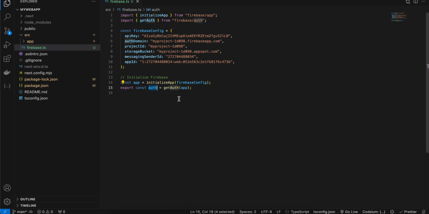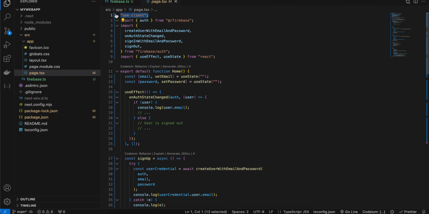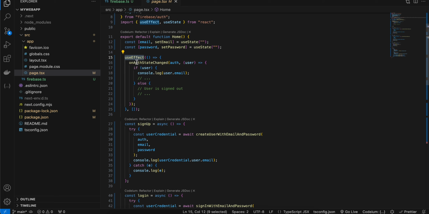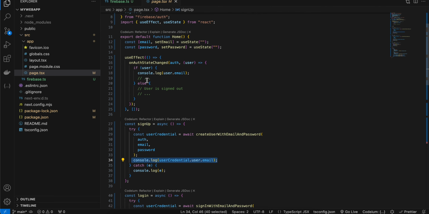Okay, next, inside app page.tsx, I have marked it as use client and created 2 states for email and password. I have added all these imports as well. And inside useEffect, as you can see, I'm printing out the user email. That's why it was printing twice, because of React strict mode. So here you can write logic that whenever this user state changes, redirect to some other screen. And even when you do sign up, this automatically gets called. So there were 2 console logs, one from this and one from this.